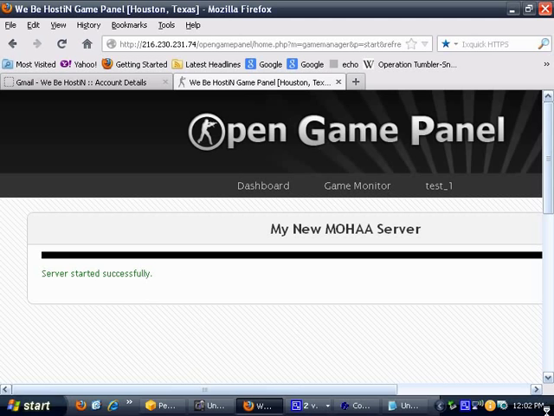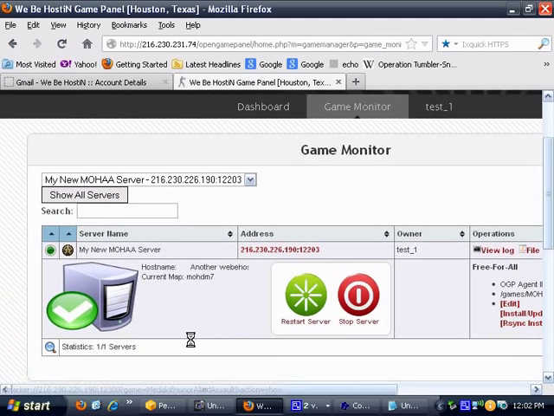Server starting, server started successfully. So now your server is running. It'll show you your host name, it'll show you the map it's on. Here are your options: restart server, stop server.